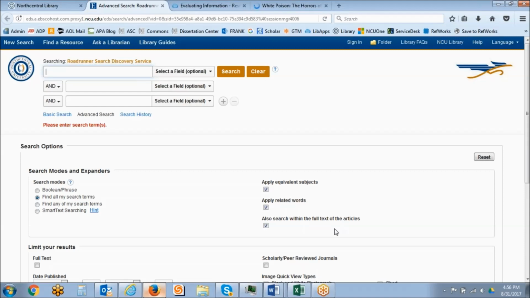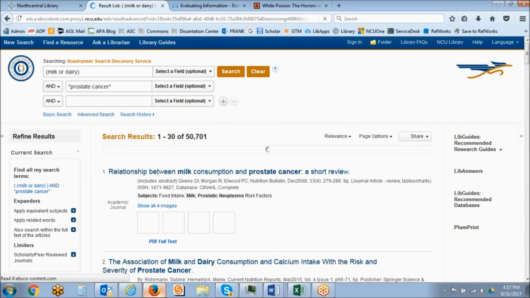So here's an example of what you could do. You could do a nested search for milk or dairy. The article mentions milk, but we'll throw dairy in there as well, the larger group. And we'll do an exact phrase search for prostate cancer. So we have our exact phrase there, and let's put our scholarly and peer-reviewed journal limiter on and press search. And let's see if we get any scholarly articles.